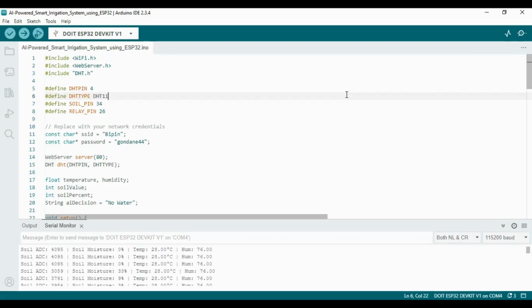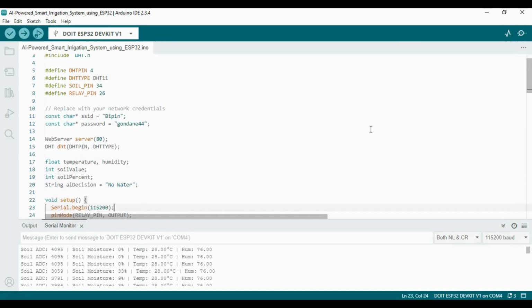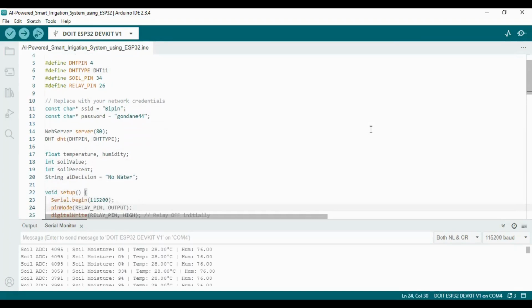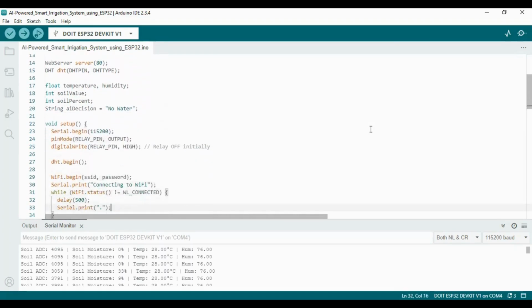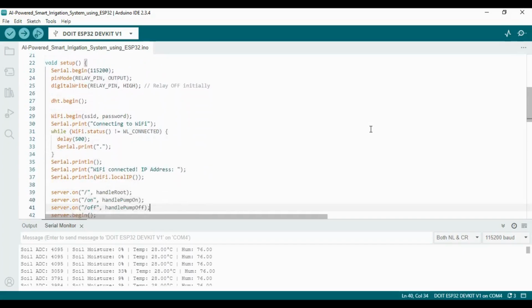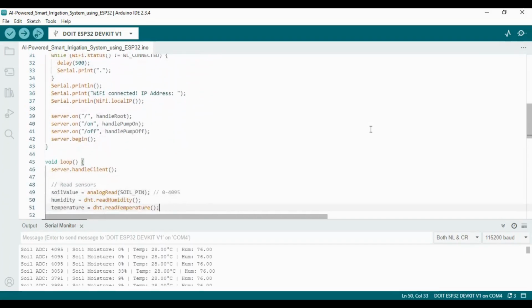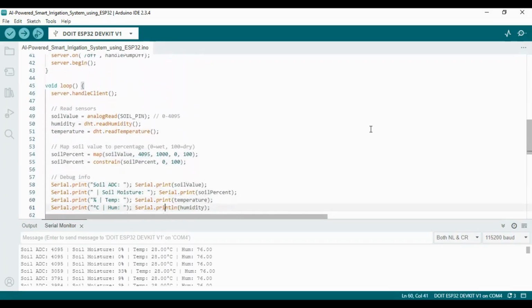Okay, so pins are given in the next part: pin number 4, then soil moisture 34, and relay is 26. Only 3 connections. Now you have to give the SSID and password of your Wi-Fi, right? So next is flow, temperature, and all this we have already seen. I'm going to share all these codes with you so that you can make any changes.